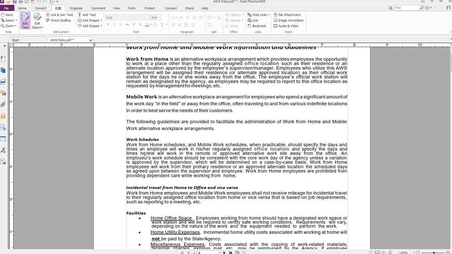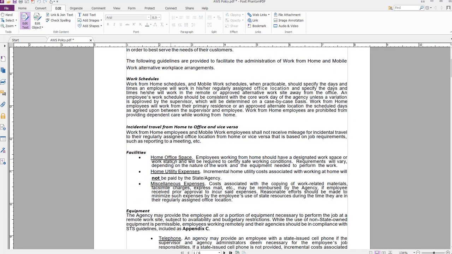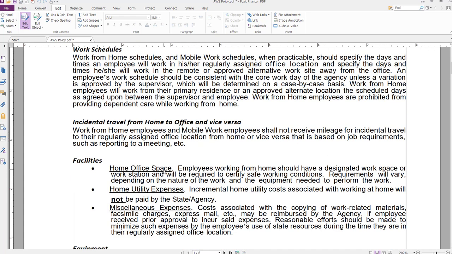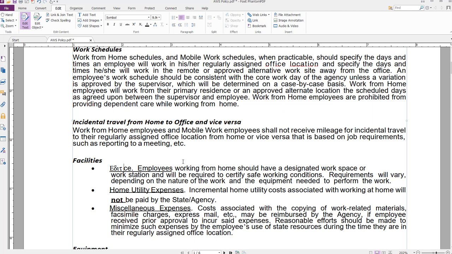So say if I wanted to modify this home office space, let me just zoom in a little bit. We could click right in there, and if I backspace, you can see that the line stays there. So we would need to edit object on that. And that really applied some crazy looking text there. Don't ask me why it did that. I have no idea.